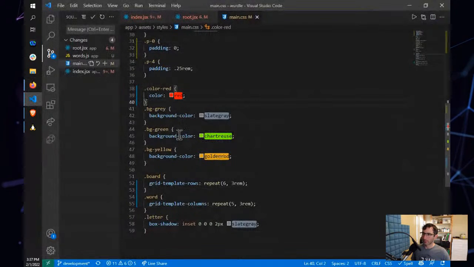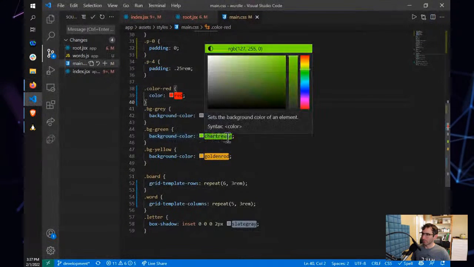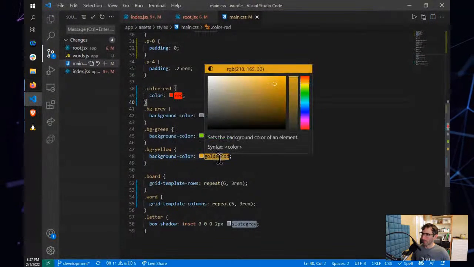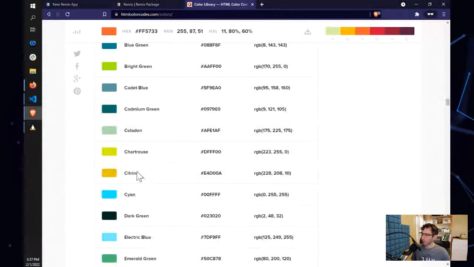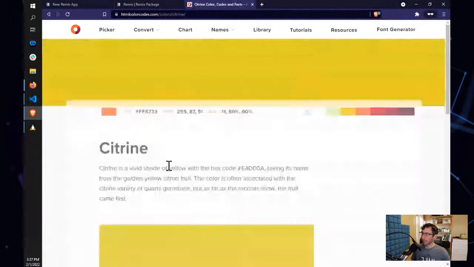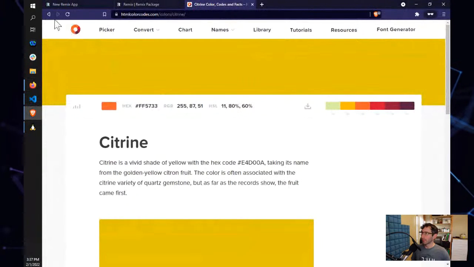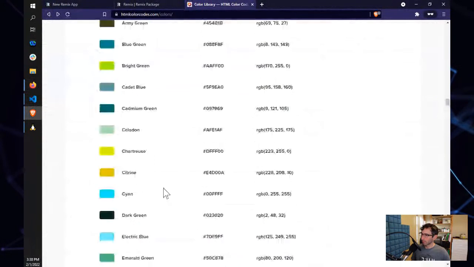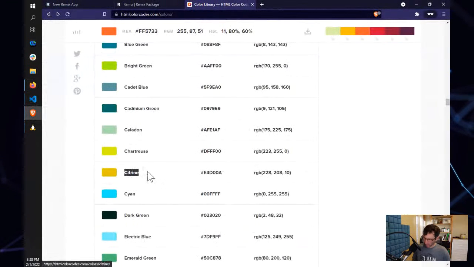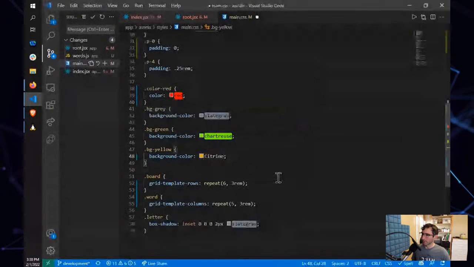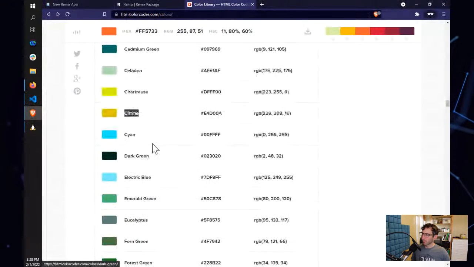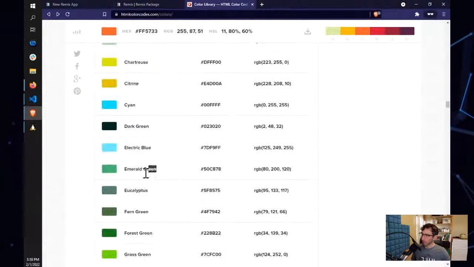I'm going to be playing around with some of my colors here. What do I have for green? That's too bright, and that's too diarrhea color. So let's see what we're going to work with. Ooh, that's a yellow. That's the yellow that I want. Quit clicking on it. I just want to copy it. Let's make our background yellow, citrine. And our green, ooh, emerald green. I'm liking you.